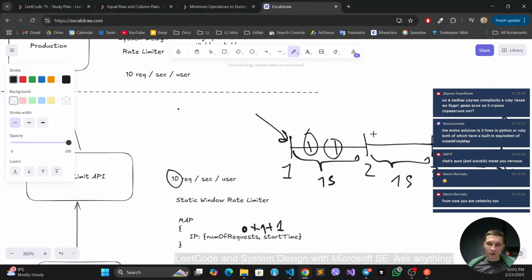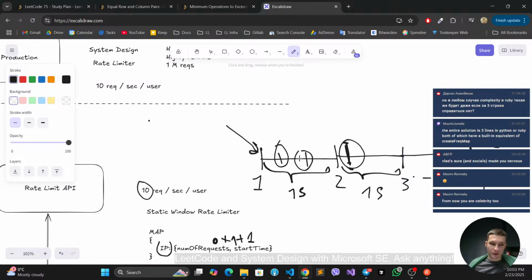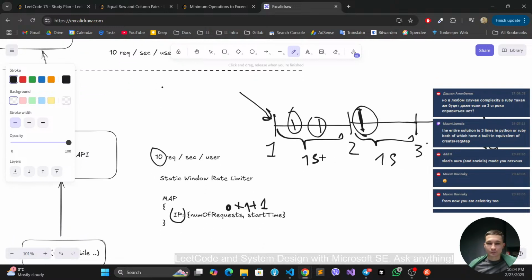Then we reach at some point the next second. Okay, and we are at this point, right? At this point, this is our 3rd request from this IP. But it should be a different second bucket, right? Because the previous second is already done, and if that second already used 10 requests, the new second should allow the user to send another 10 requests, right?